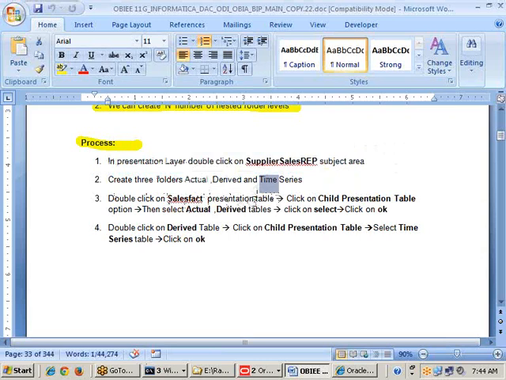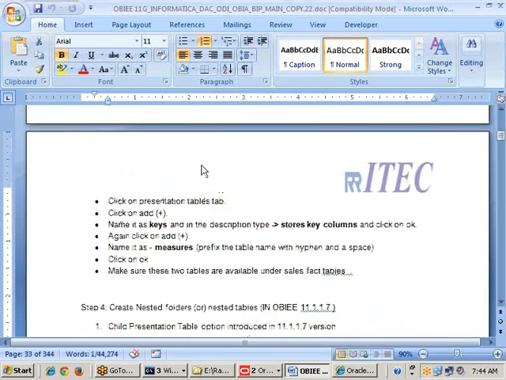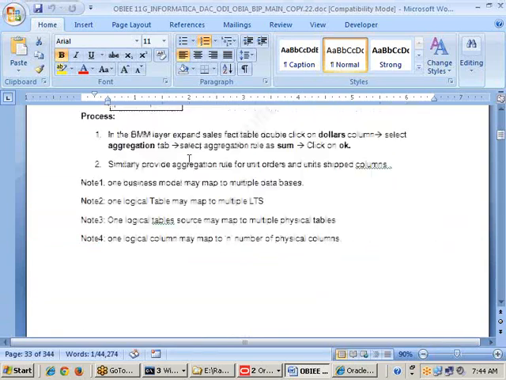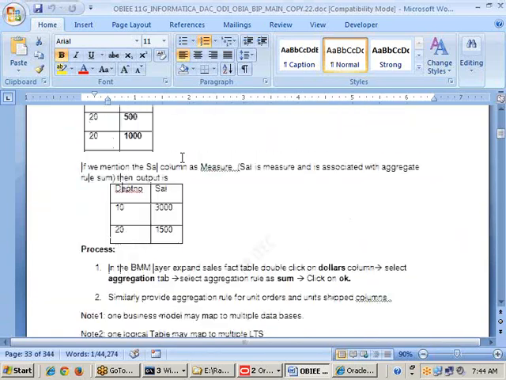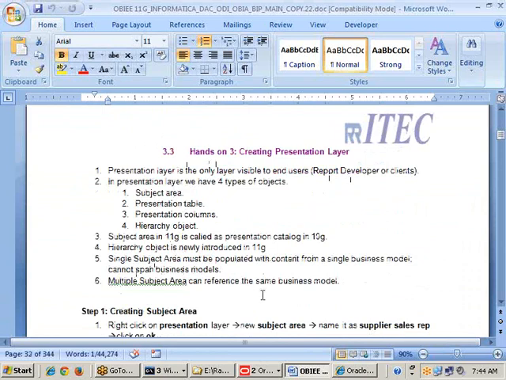Double click on the sales facts presentation table and click on child presentation table. We are adding these two tables. Again we click on the derived one and add time series here. Everything is covered in the notes. Now with this we understand the 4 steps available in the presentation layer. Am I clear, sir? Right.